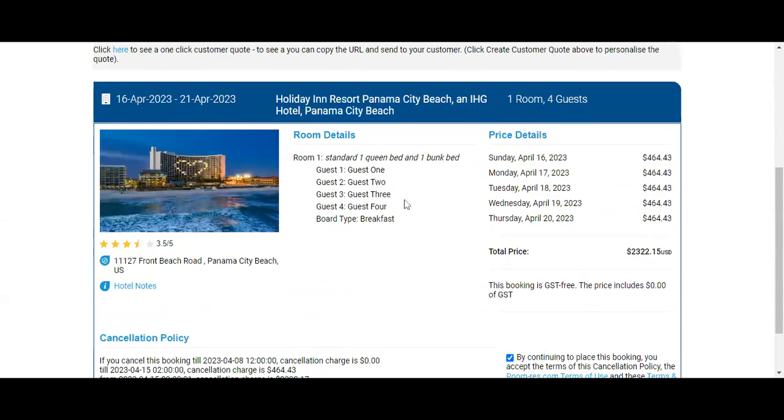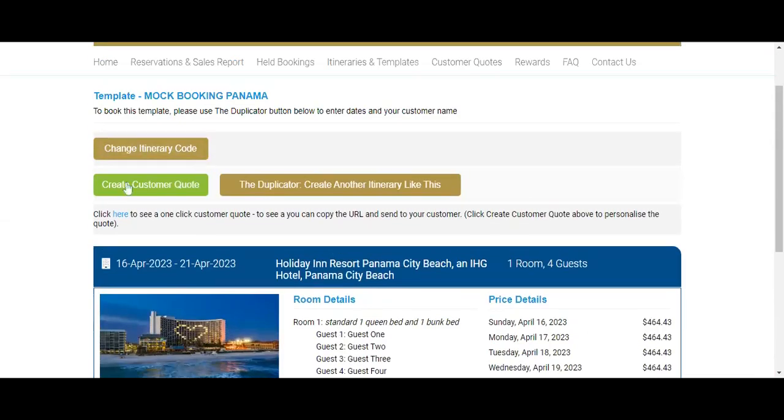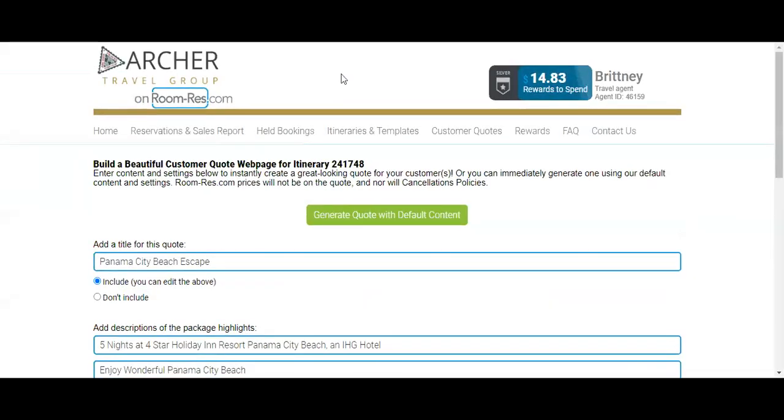All right, it's got all the details that I need. It's got the date, right? Not all of the details, but it's got the price and everything that I'm going to put out there. Okay, so I'm going to click this green. When you hover over it, it changes colors, but create customer quote. All right, and let me share this tab with you guys.